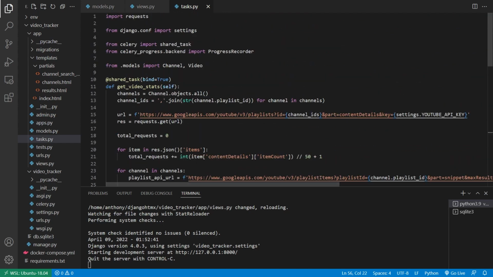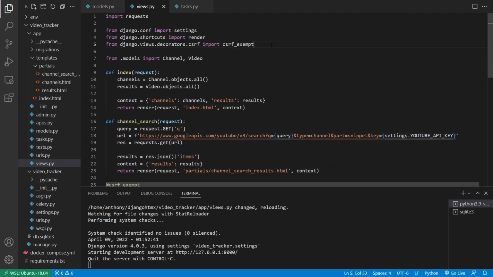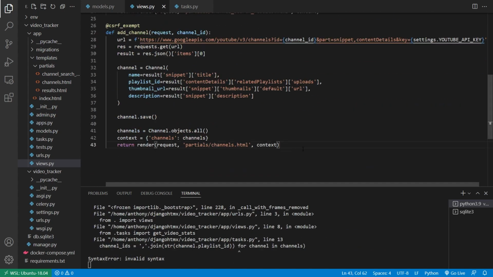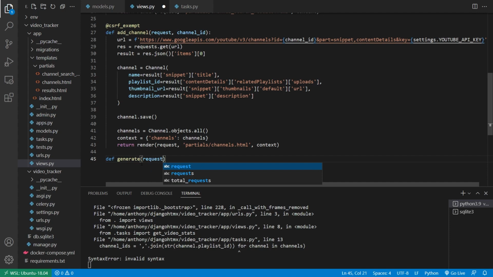So let me go over to views. And what I'll do is I'll import this particular task. So from .task import get_video_stats. And then I'll create an endpoint, and it's basically going to start that task. So we'll call this generate, and it takes in requests. And also, no, it doesn't need to take in anything because of the way that I'm going to set this up. So it's just going to get everything.